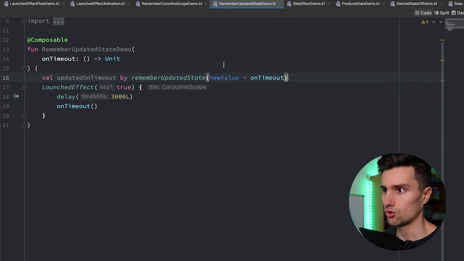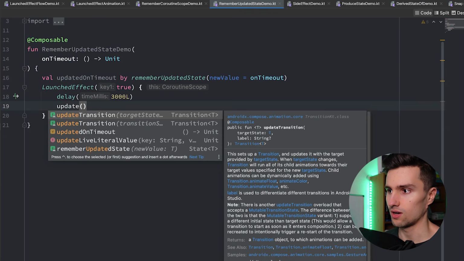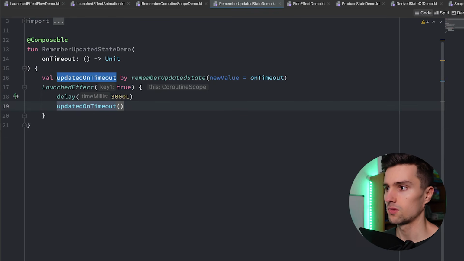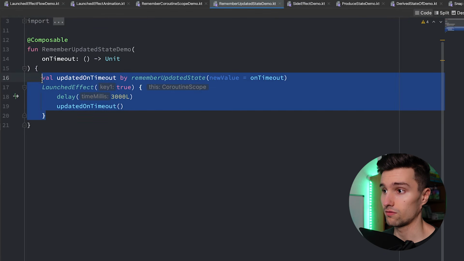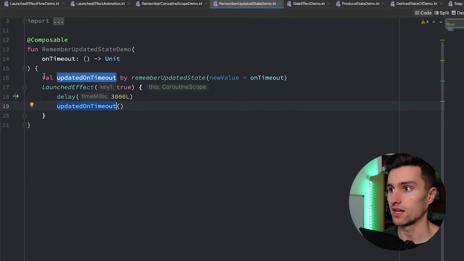And that will make sure to update this updatedOnTimeout value whenever onTimeout changes. And it will be considered here as long as we actually use that, so updatedOnTimeout. And by doing that, we're good to go. So this will still only be executed for 3 seconds in total. It won't be relaunched, but it will consider new values of this Lambda function in case we pass these.